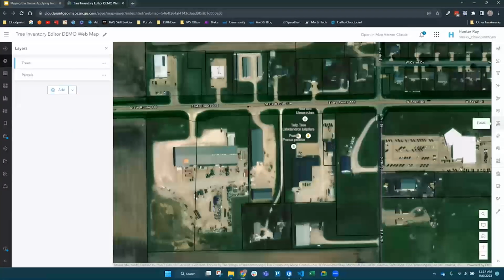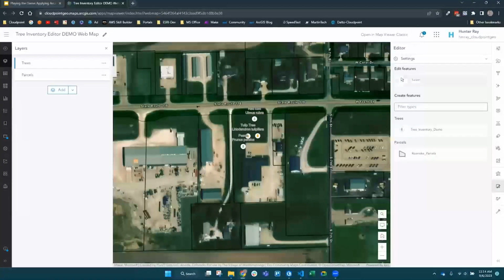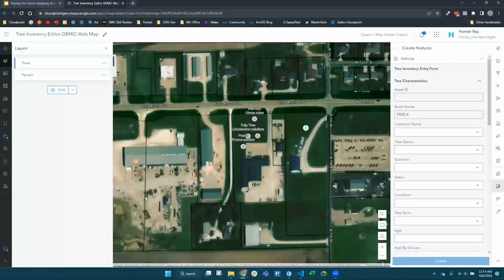So I'm going to go in and start editing here and say, all right, open my, where's my edit widget? And I'm going to drop a new tree in here. And I would expect that the asset ID would populate with the number 5. These are the only 4 assets I have in this layer right now. And the numbers are what you would think: 1, 2, 3, 4. So if I add 1, then now I have the number 5.